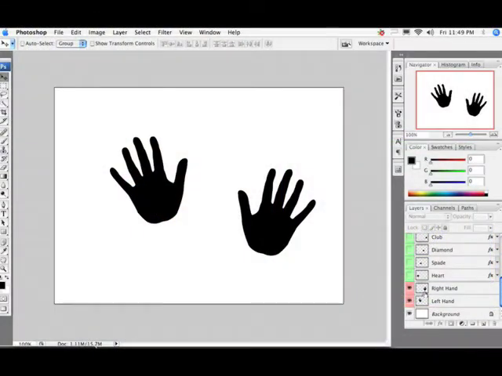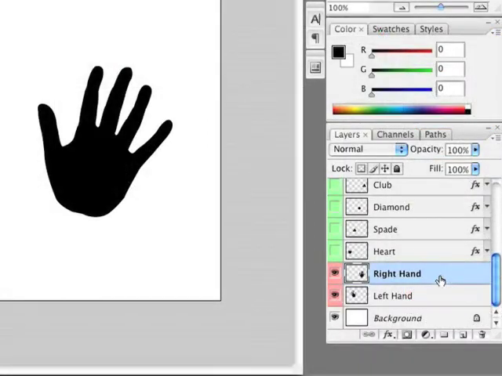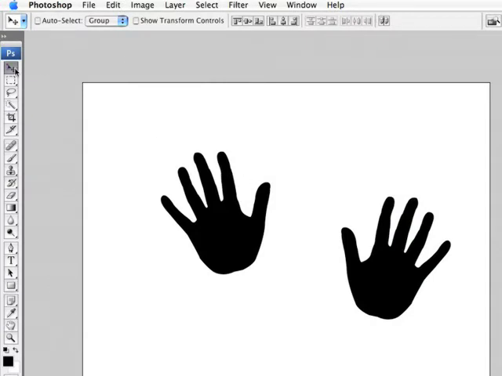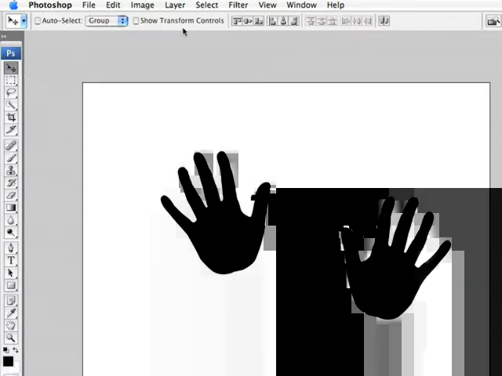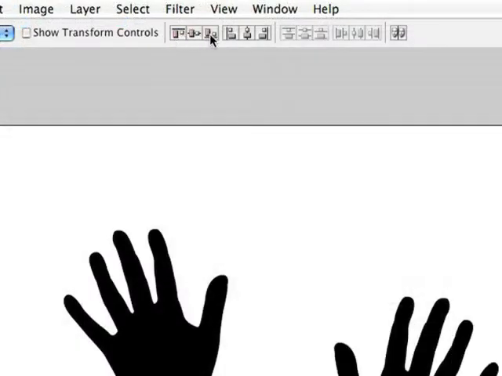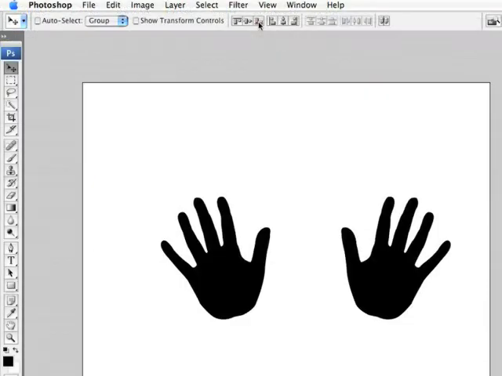I can go ahead and click on the first image, right hand, and then hold down the Shift key and click on the second image, left hand. In earlier versions of Photoshop, you'll want to go ahead and click on the two images and link them together using the link column. Go ahead and select the Move tool, and then in the Options bar you have several important options. I'll go ahead here and specify that I want to align the bottom edges.